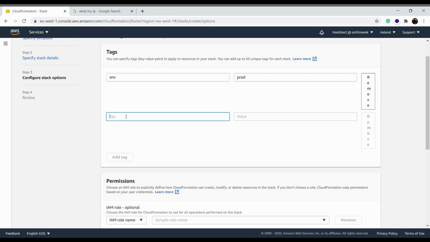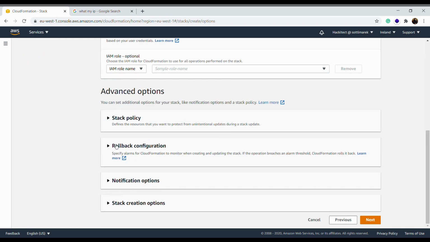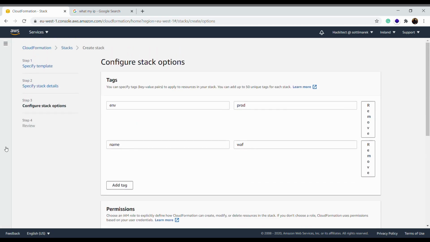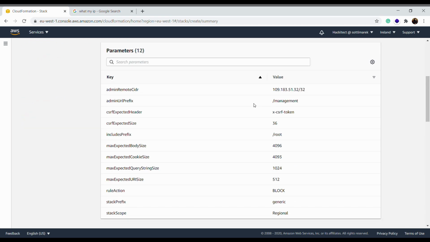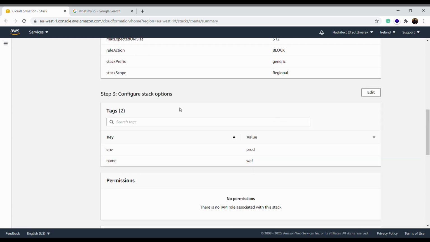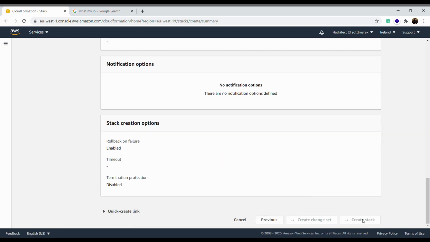I will add a new tag, name, WAF. Okay, name, and these are tags. We can add some roles, tag policies, rollback configurations, termination protection. We can subscribe to SNS topics, lots of different features, but not today. We are just trying to showcase the web application firewall as a code deployment. Then click on next, and we should see all the parameters that we described: root, management, the IP address, which is the admin remote access, and the tags. Okay, that's very easy. And then click on create stack.